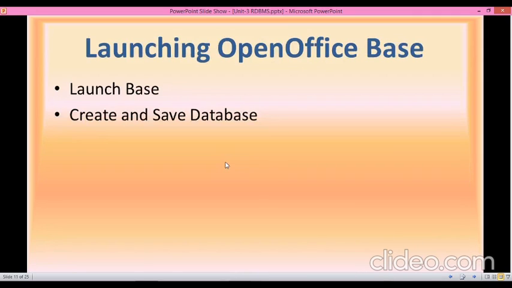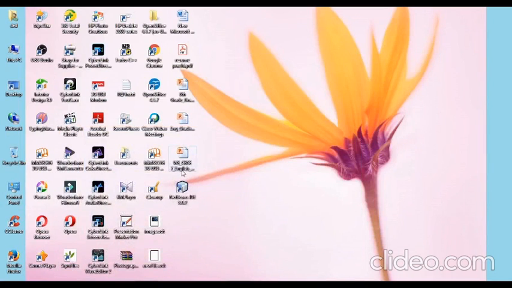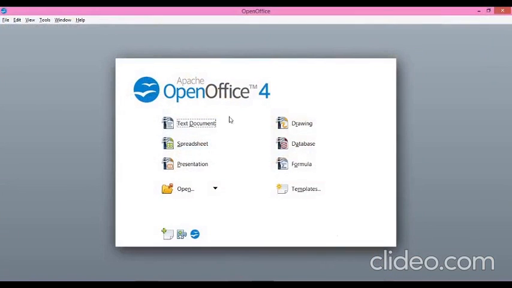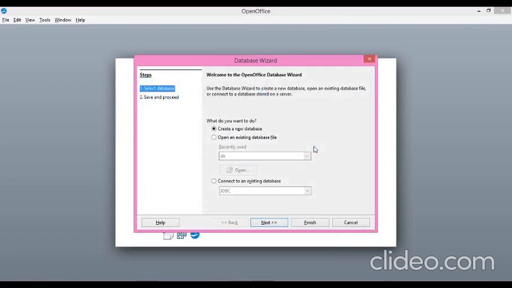Next is launching OpenOffice database. Let's check practically how we can launch Base and how we can create and save database. So for this, again we will be using OpenOffice database. So these are the different set of software which are available in OpenOffice. Here we will be using database.